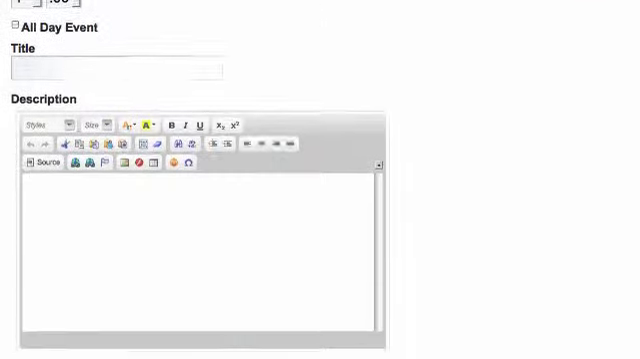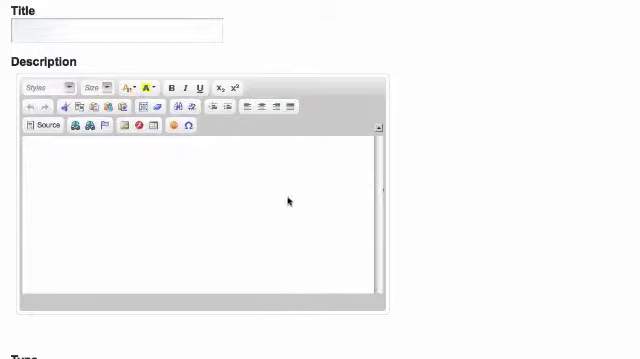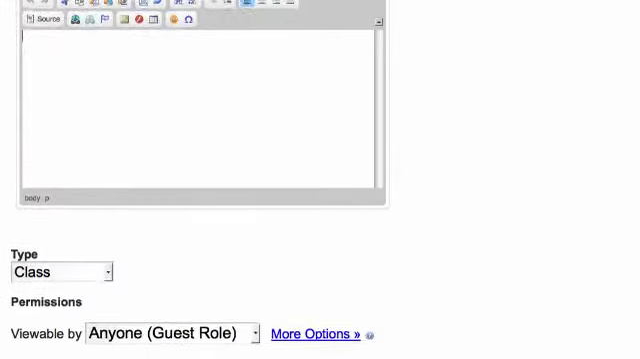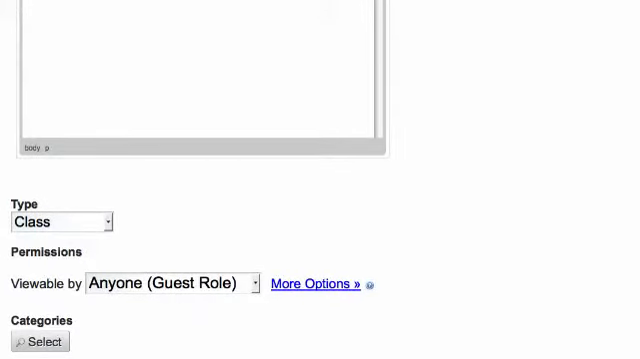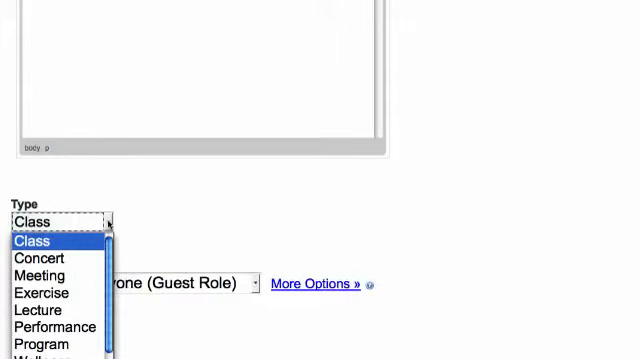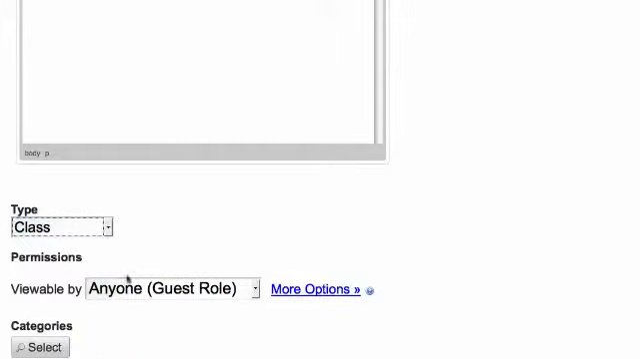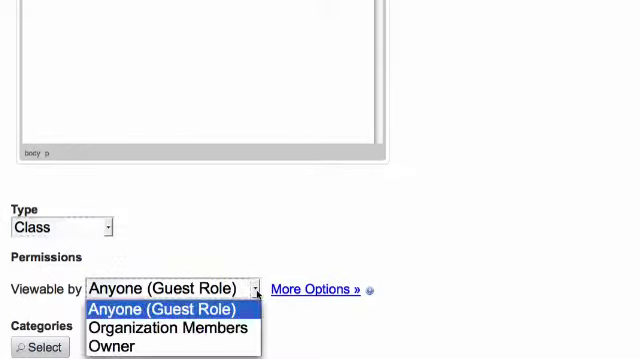To add additional details, click inside the text box under Description and add additional text, images, links, or maps. If you would like to classify your event, to make it searchable by type, click to open the drop-down menu under Type and choose the most appropriate option. Then, in Permissions, think about whether the event you are adding is open to anyone or only to community members. In the drop-down menu beside Viewable By, choose the appropriate setting.